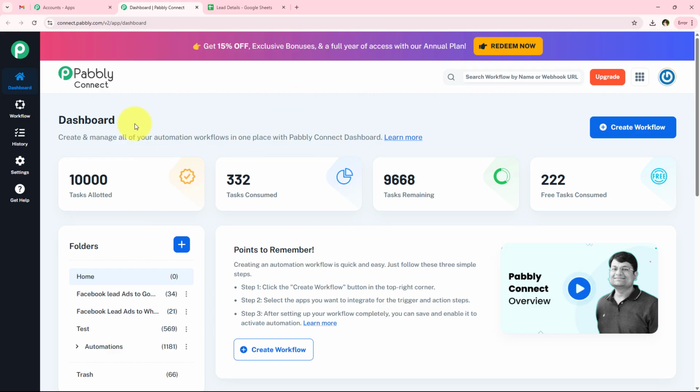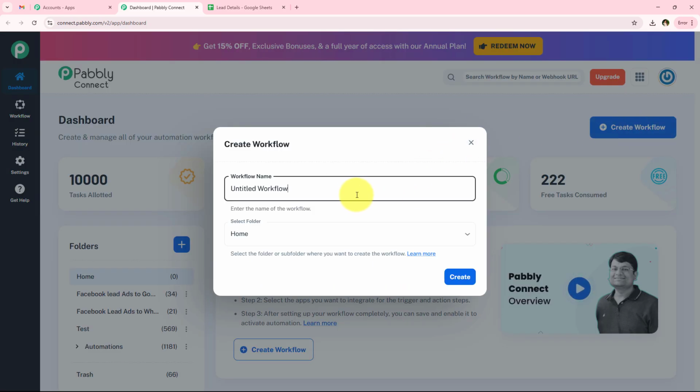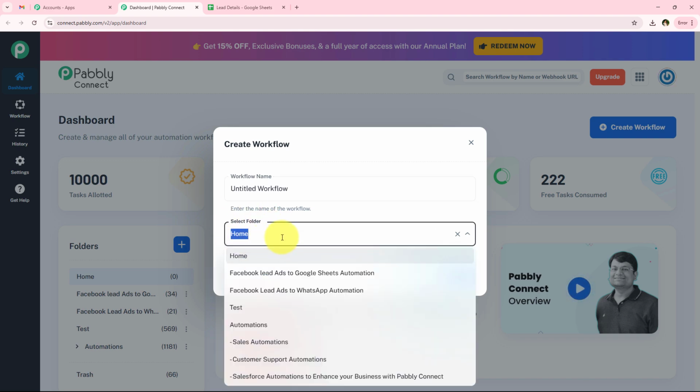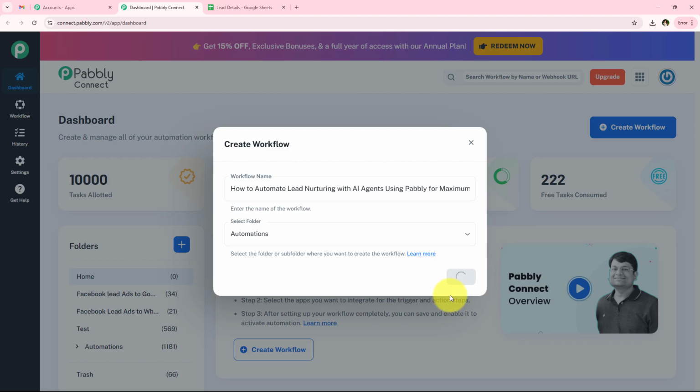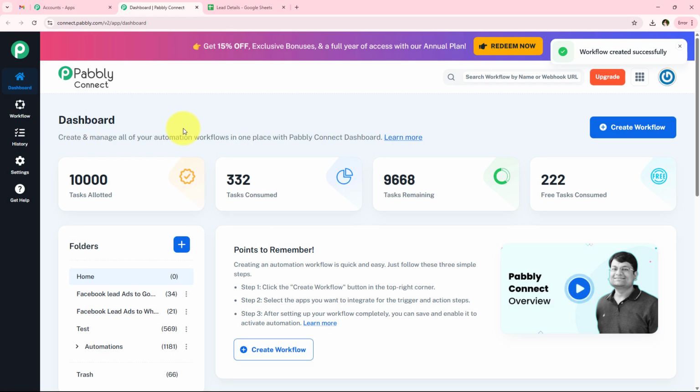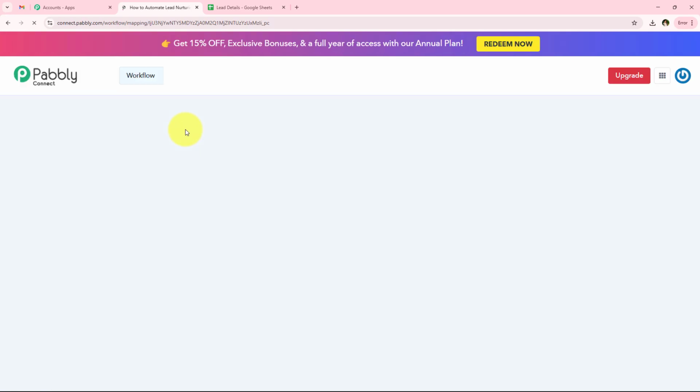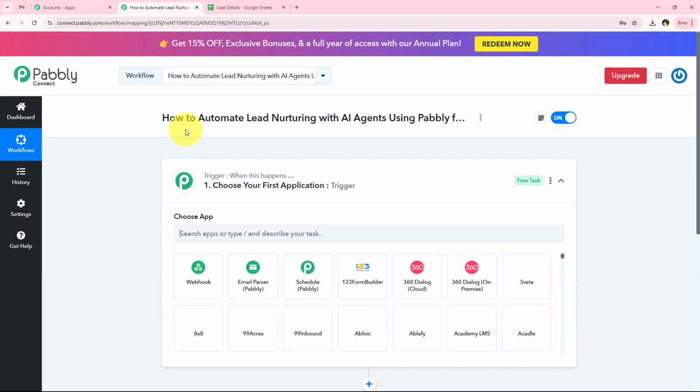And to start with this automation, we simply have to click on this button which says create workflow. And now it is asking me for the workflow name and the folder I want to save the workflow in. So over here I want to save the workflow in this folder which is automations, and I want to name my workflow as how to automate lead nurturing with AI agent using Pabbly for maximum impact. And then we are simply going to click on this create, and as soon as we click on this create, it is opening the most important window of our automation, which is our workflow window.